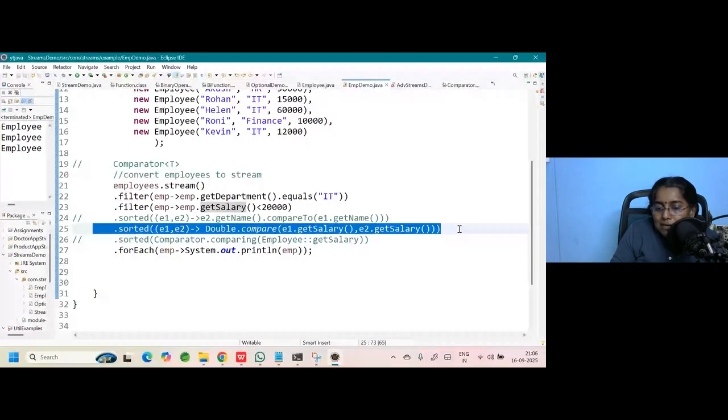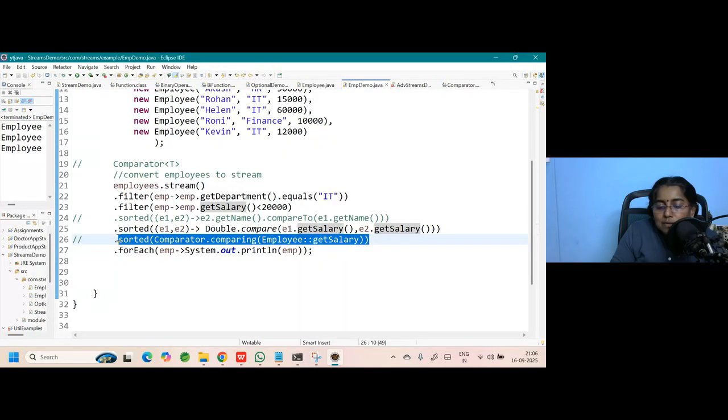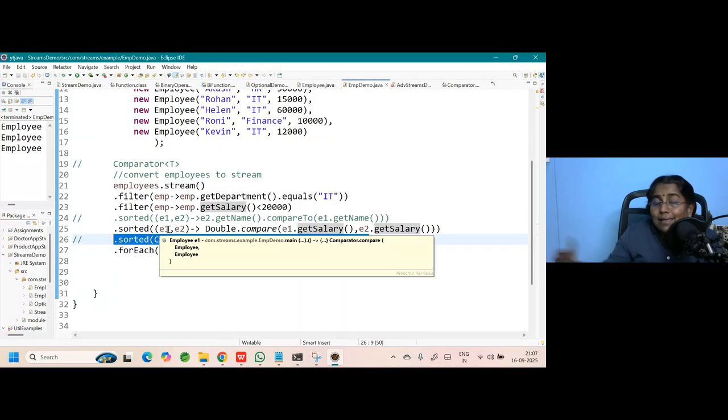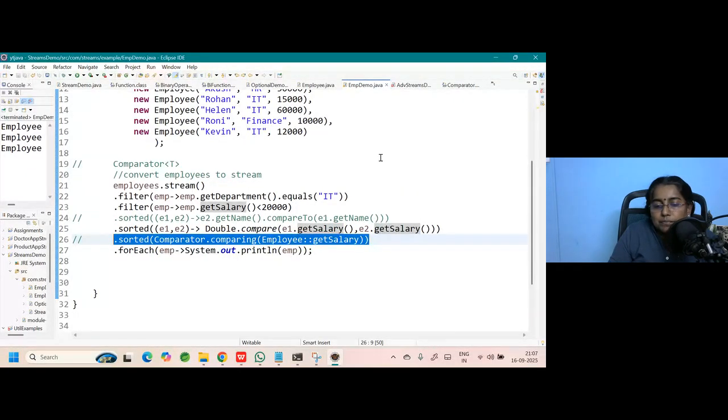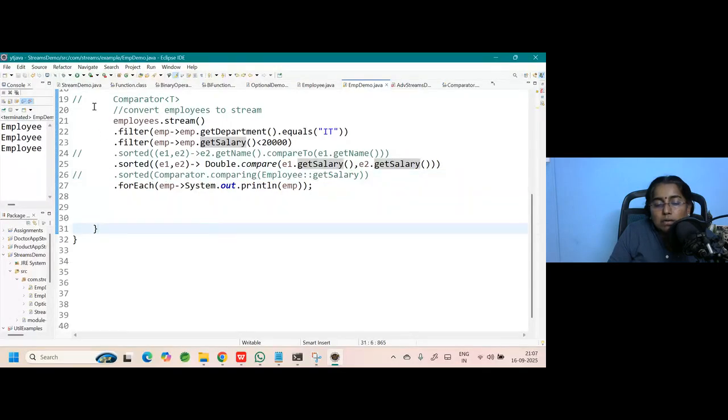Now the best part is your code should be optimized. So use method reference and use this one. Because they have already written the logic. Why do you have to sit and write the logic again? So you're writing the boilerplate code; avoid that. Now this is fine.